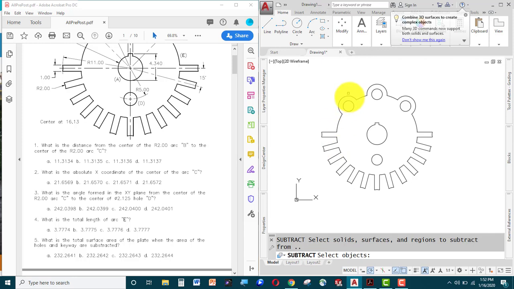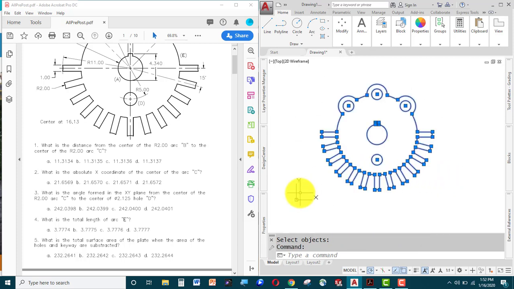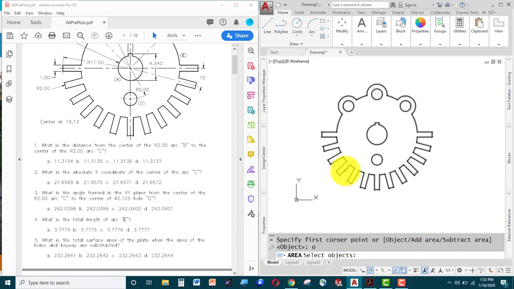Subtract is a Boolean function that allows me to say subtract from this big thing, enter, all these little things. And the beauty of this is I can use a window. I could have 1,000 little holes in there, and instead of picking them 1,000 times, I put a window around them. Now it's converted this whole thing into a single entity, which is essentially a flat piece with holes through it. Now I type AA for area, O for object, pick that object, and it tells me the area is 232.2644. I could also turn this into a three-dimensional object by extruding it.